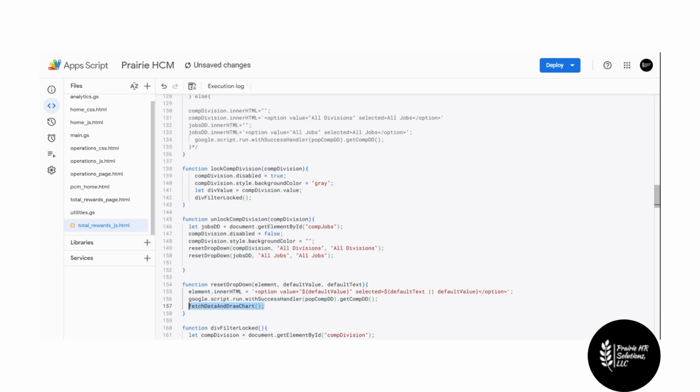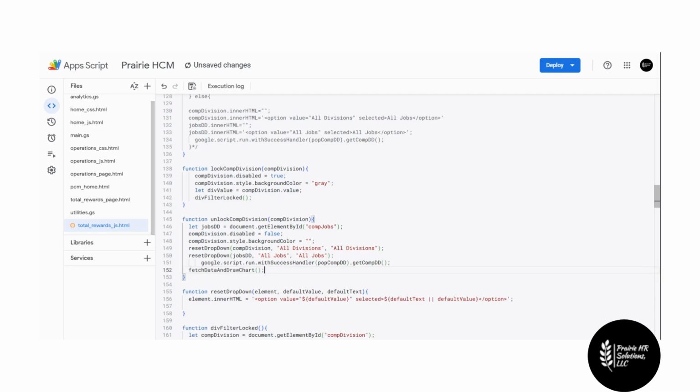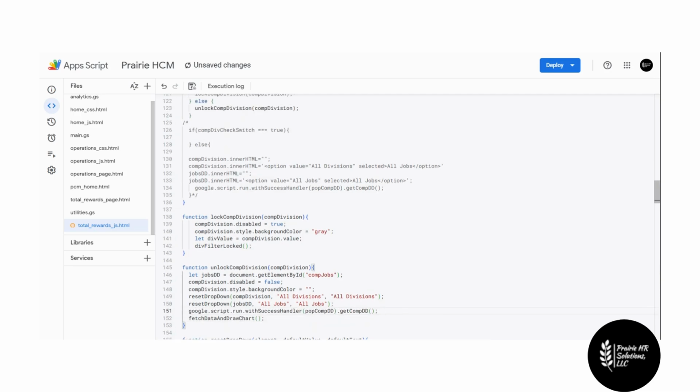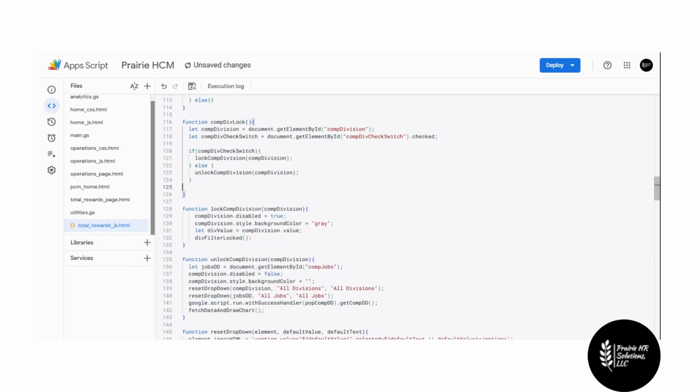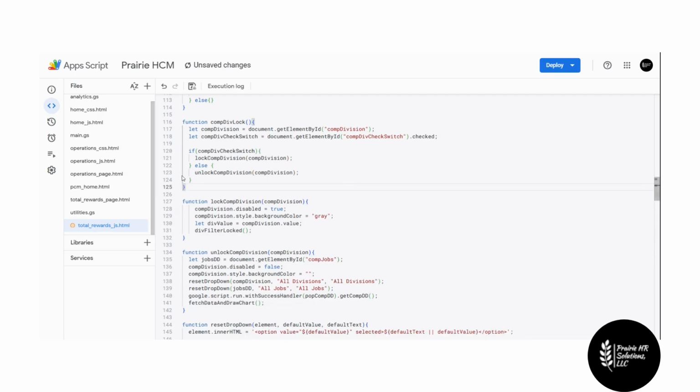Okay, but this actually shouldn't go here. Now that I'm thinking about it, this should not go on our reset. This should go right here in our unlock. Right here. Okay, so now that should take care of all of that. So now I can get rid of that. Okay, good. So now if it's checked, it's going to do this. If it's unchecked, it's going to do this.